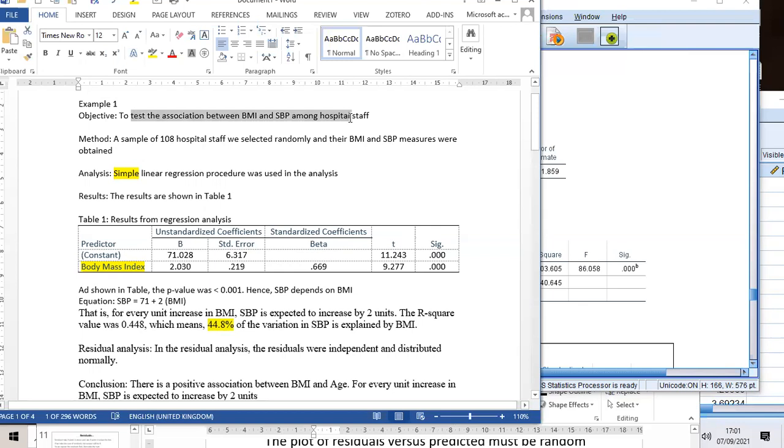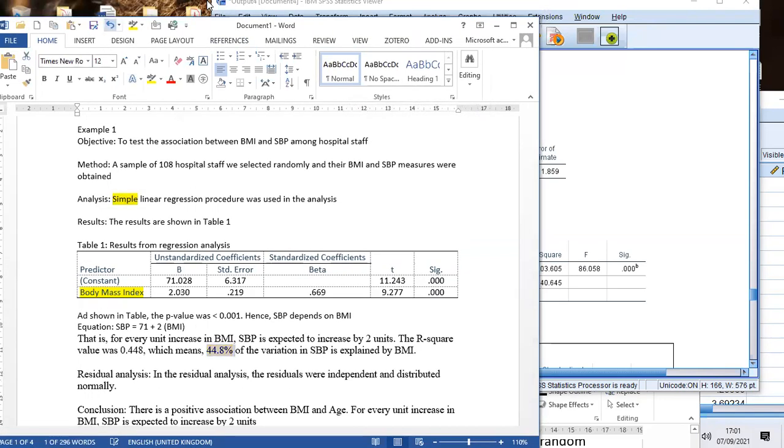If my objective is BMI, it depends on what, right? Objective clearly BMI, age, then it will be multiple. You see, my objective is only BMI. Therefore, the analysis is simple, one variable. If my objective is more than one variable, BMI and age, let's say, then it would be multiple. BMI, age, and BP, that will be multiple. As always, writing the objective clearly is very, very important.